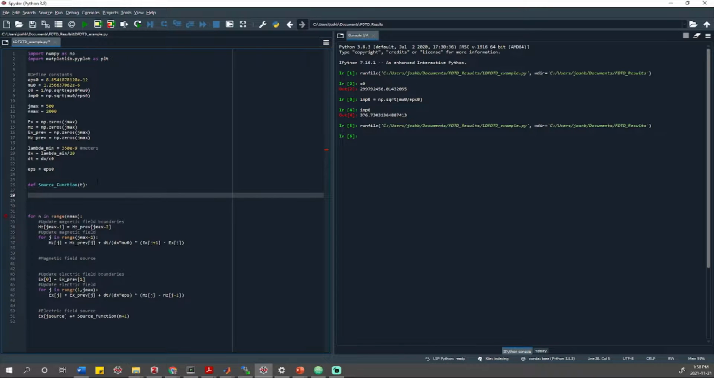And source function is going to return a modulated Gaussian. So np.exp of negative (t minus t0) to the power of 2 divided by tau to the power of 2. We need to define t0 and tau. Multiplied by numpy.sin of w0 times t, where w0 is the center frequency of your Gaussian pulse. So t is going to be an integer. It's going to be the time step.